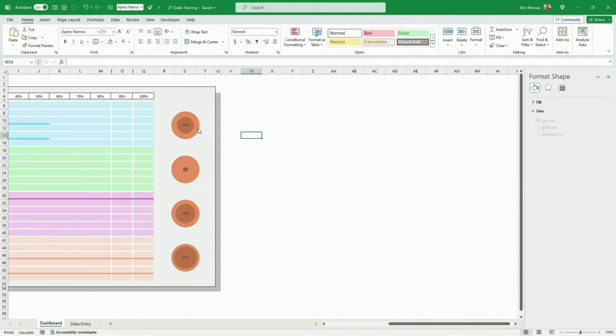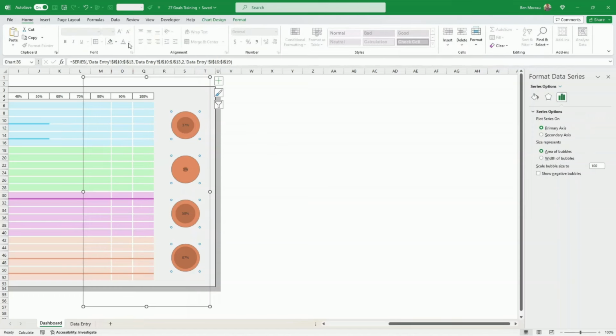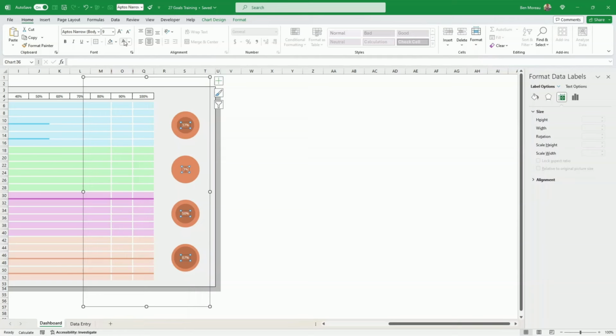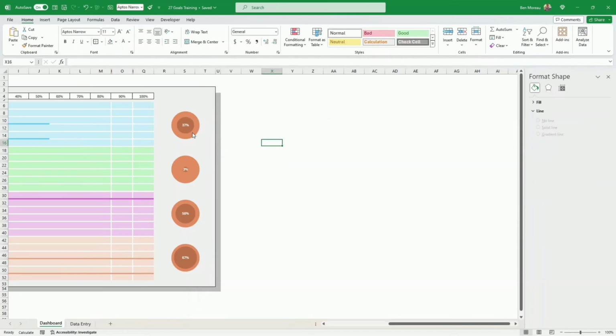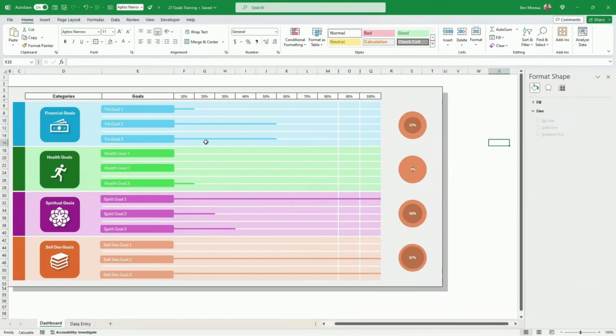Now we need to do for each one. First I want to put the text in white. You click on the data label. You have the text in white. You just put a bit bold maybe. For each one we have to marry the color. We have to get it to the same color scheme of this one.